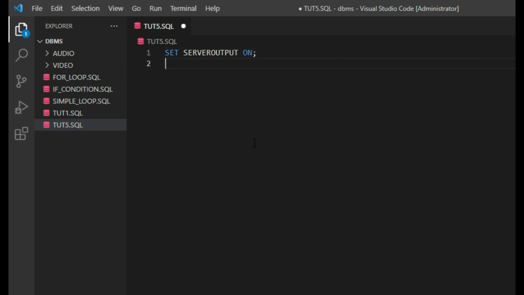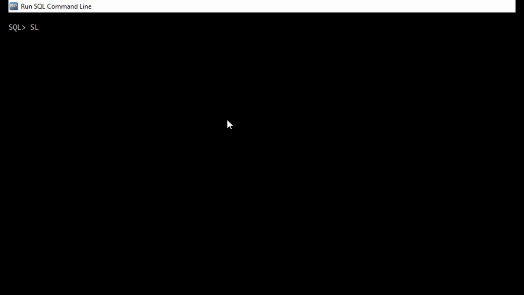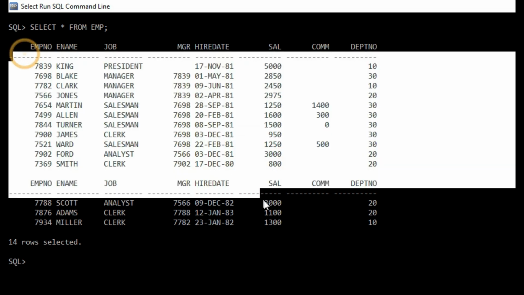We have some blocks there where we can write all the PL/SQL code: Declare, Begin. Here I am making one variable, that is vename. What I am going to do in this program is retrieve data from the emp table that I have. Select star from emp. So guys, this is my emp table data.